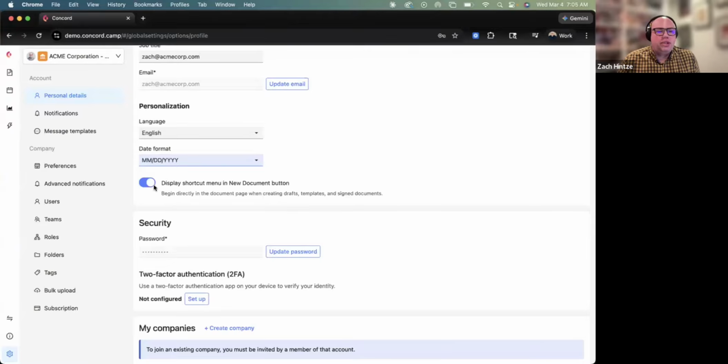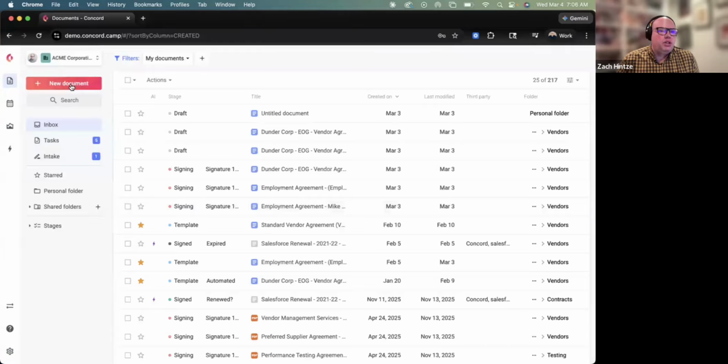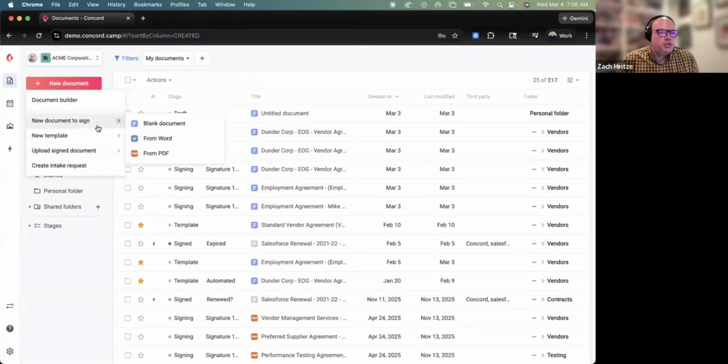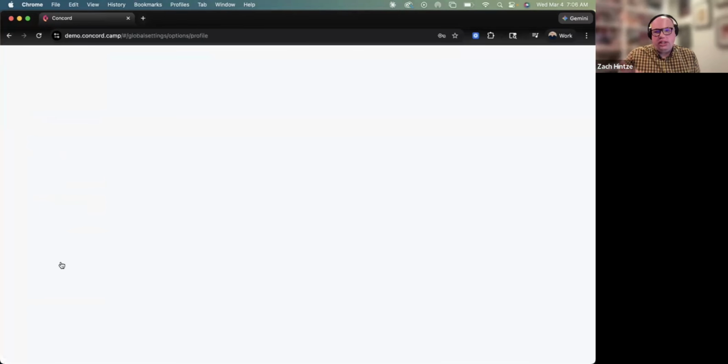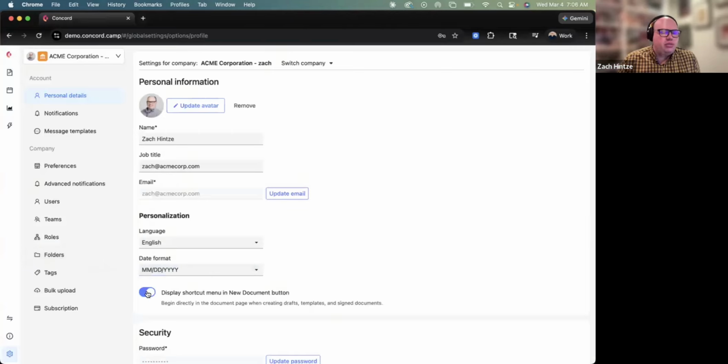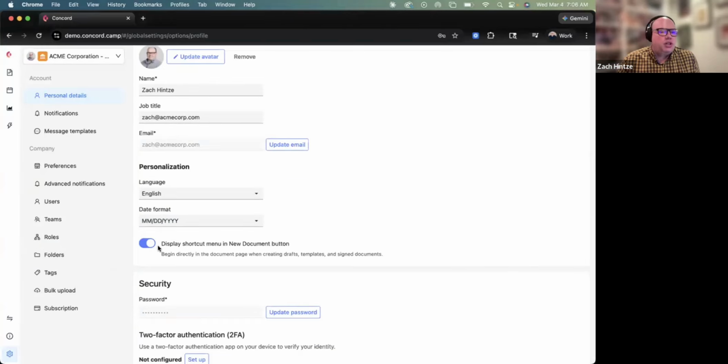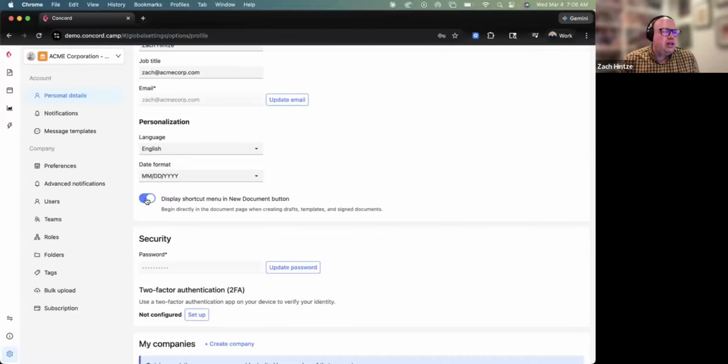We do also have the display shortcut menu in the document button. For those of you that are on Classic, what this means is when I'm in my inbox view, if I click new document, I'll have a drop down of my different options here. That is not the case when you're in Horizon. You don't need to have that turned on for Horizon because it works completely differently. But for those of you that are in Classic View, if you have that turned on, then you'll be able to see the different options there when you click on that drop down.